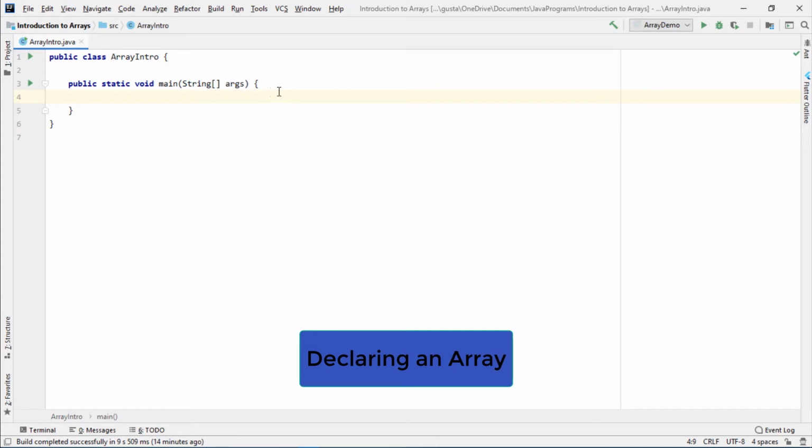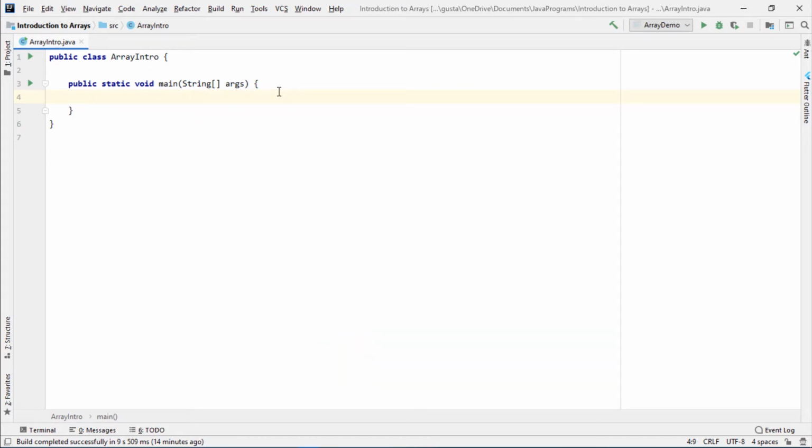Declaring an array. We declare an array variable in the same way you declare any simple variable, a data type and the identifier. But because it is an array, we insert a pair of square brackets after the data type. In other programming languages like C and C++, the square brackets are placed after the identifier.